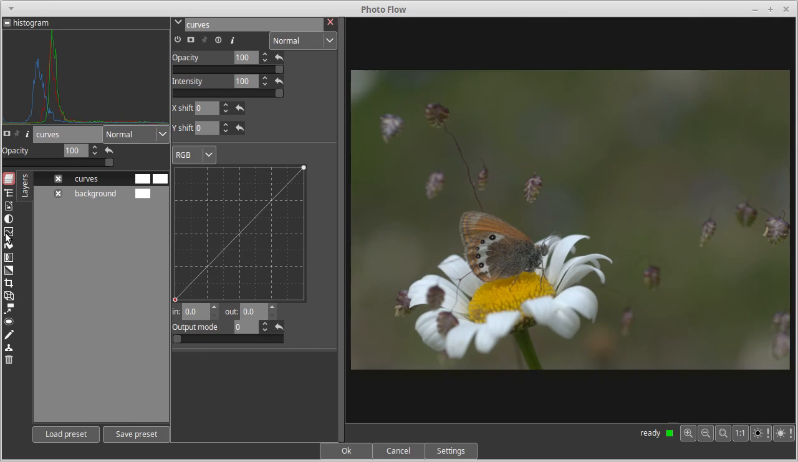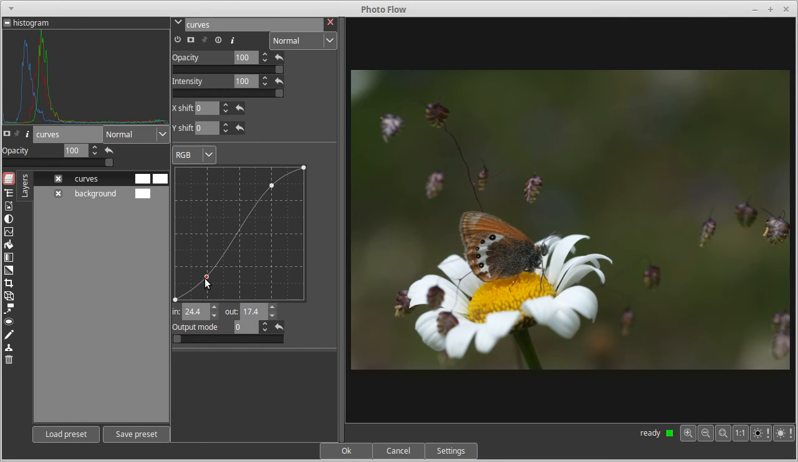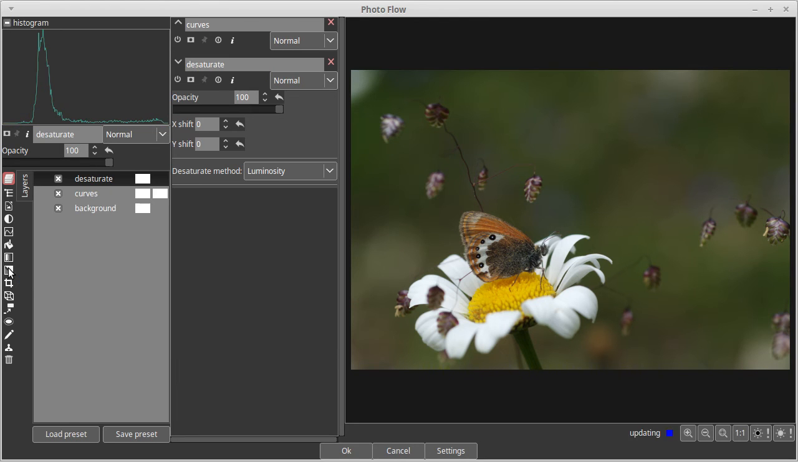And for example, I can put some curves to increase the contrast of the image, and maybe also making the midtones a bit brighter. And I can convert this to black and white, and if I don't like this, I can disable the layer just to remove this effect.